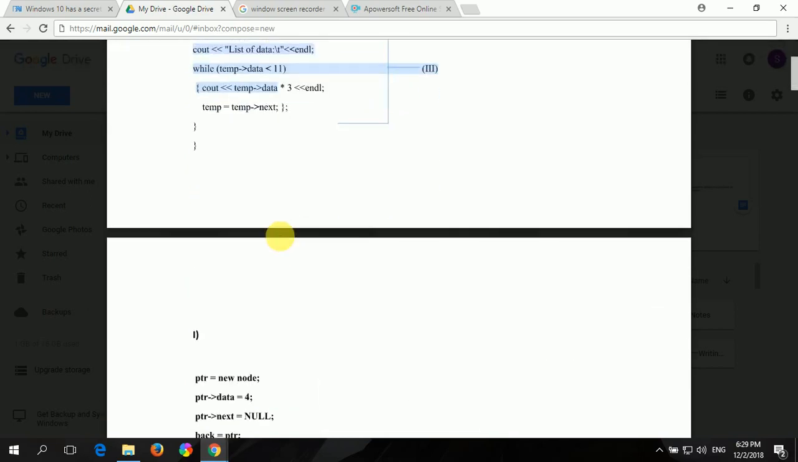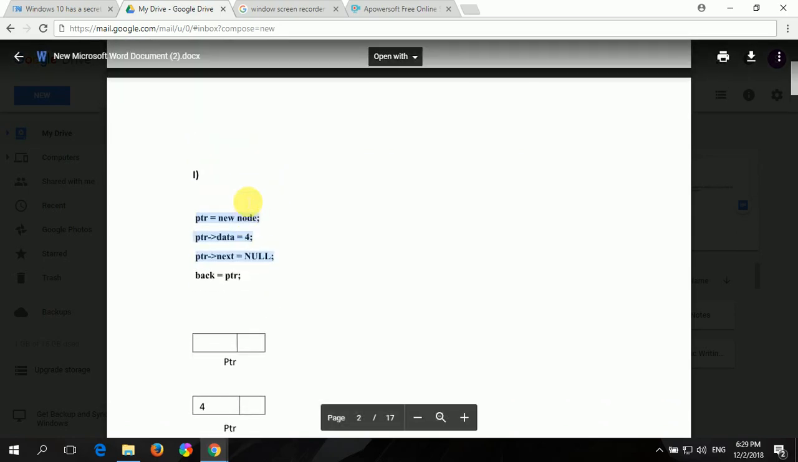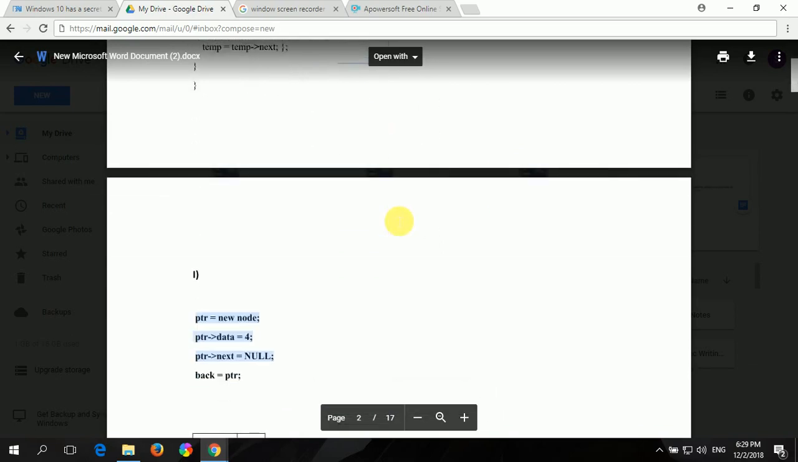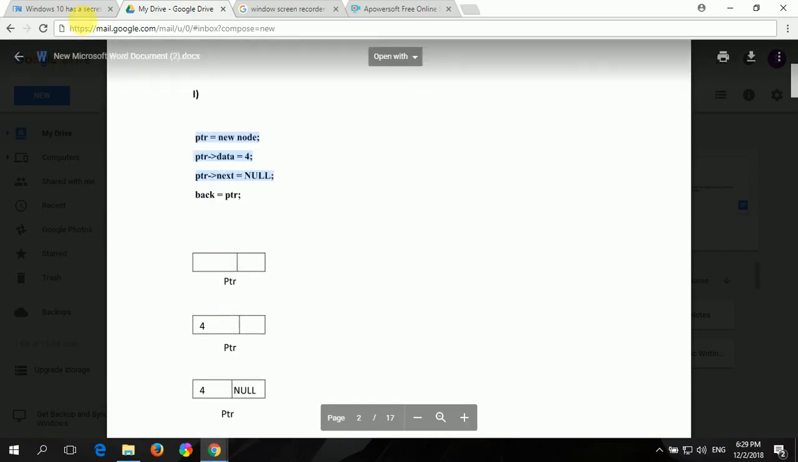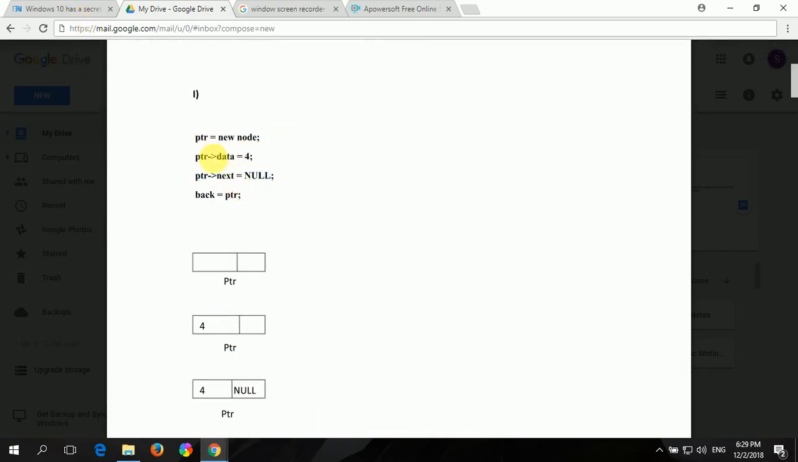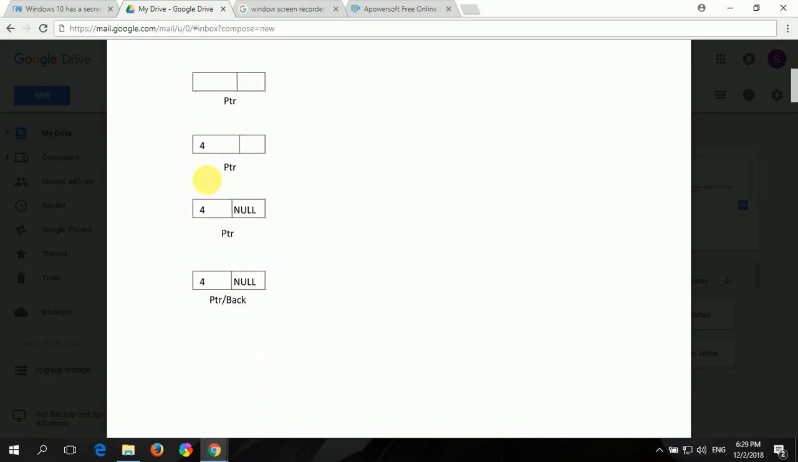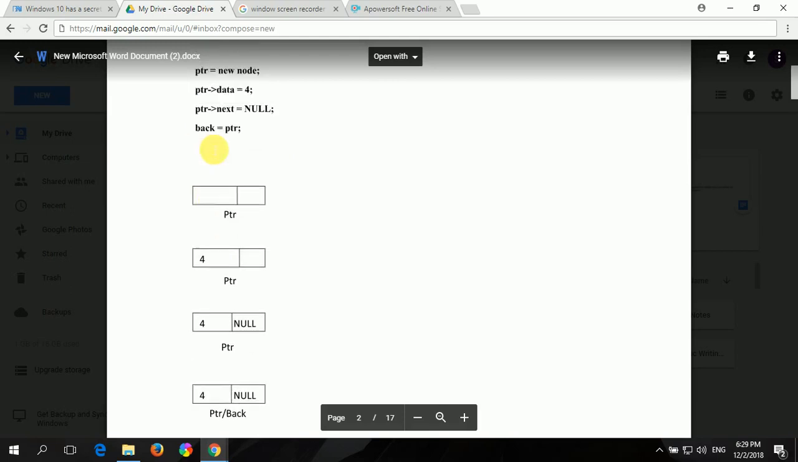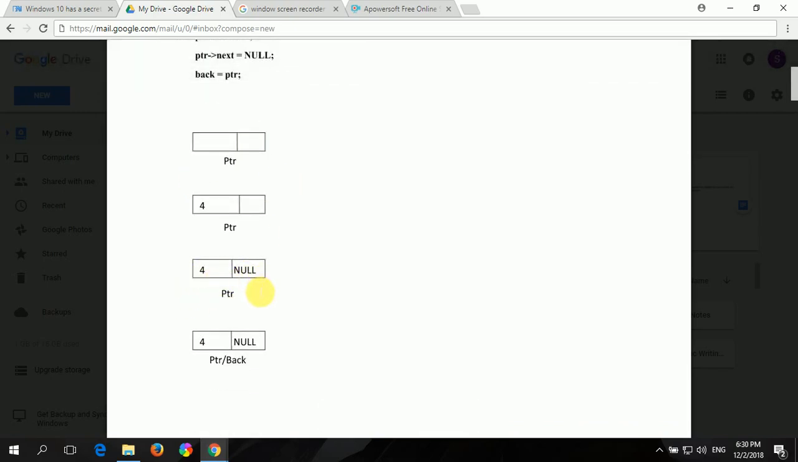So let us proceed. The first part, we are going to solve this code. Our objective is to translate this code to diagram form of linked list. This is the objective of our question. So ptr equal new node, ptr data should be 4, ptr next should be null. We have created a new node ptr and insert data 4, and the next should be null. Yes, the next is null, that's correct.